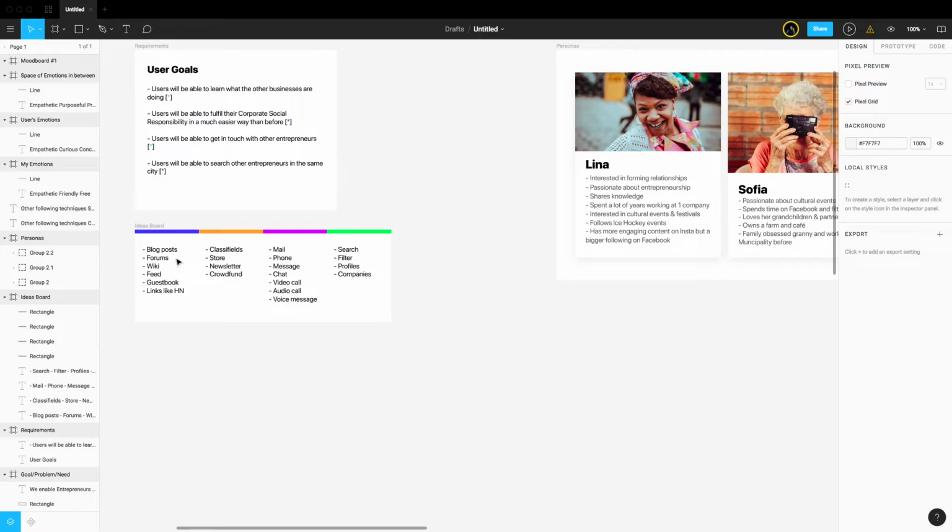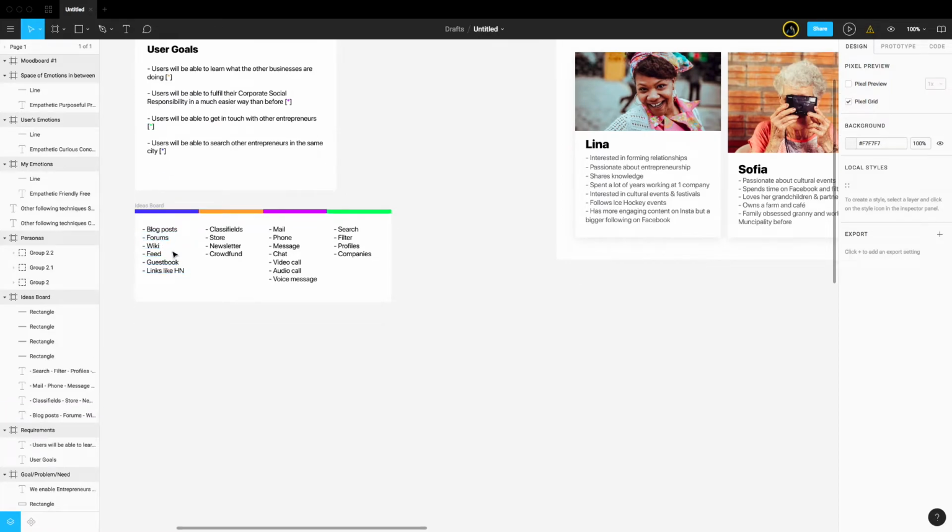You have a lot of empathy for them, but you are just sitting in the studio making this product, and you're not really in the context of who will actually be using it. So you will have this bias, and sometimes you will work on something like a blog post or guest book, not knowing that the user does not even know what a blog post or guest book is, because that is based on your experience.